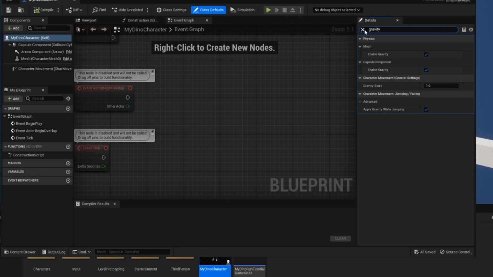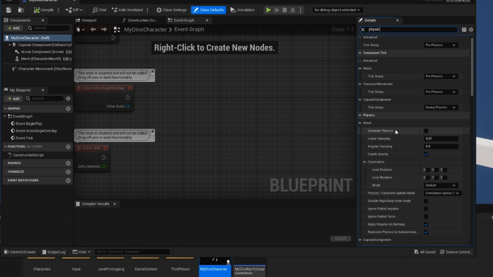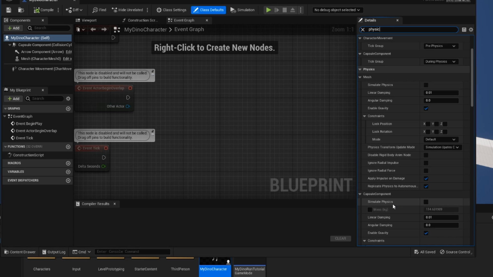Next, we're going to look at a setting called physics simulation. If I search for physics, you can see here that simulate physics is off on the mesh and it's off on the capsule component. This is necessary. For whatever reason, physics simulation has to be off in order for us to use the ACharacter methods to jump and crouch. Don't ask why, I don't know.